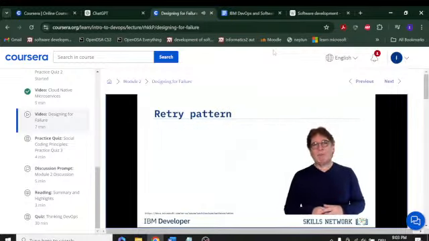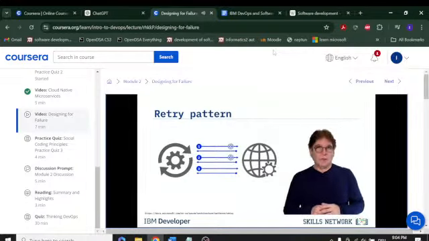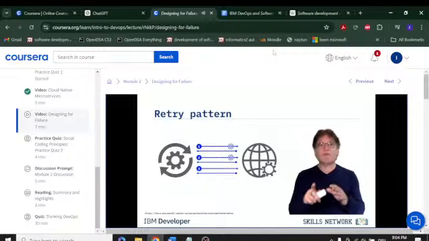Now, there are a number of patterns that are very important strategies to help you make applications resilient. I just want to go over a few of the popular ones. The first one is the retry pattern. This enables an application to handle transient failures when it tries to connect to a service or a network resource by transparently retrying the failed operation.